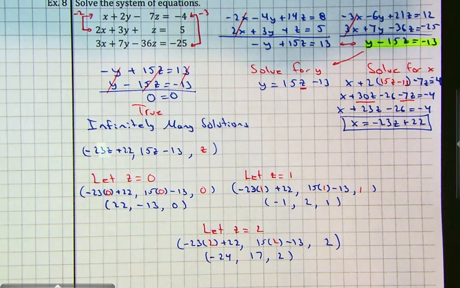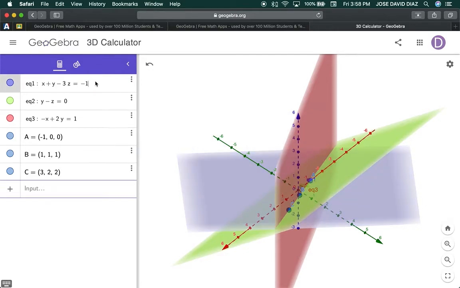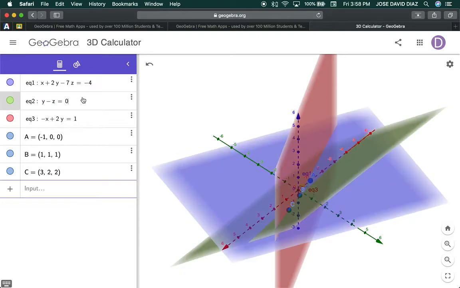So now let's check it. We can check it algebraically or we can check it graphically. And in this case, let me just go back and change my equations. There are 2x plus 3, plus 5.